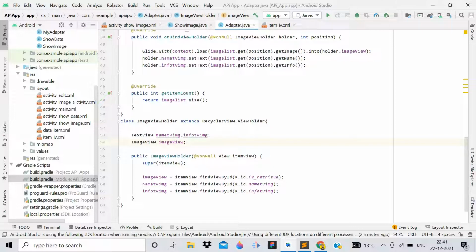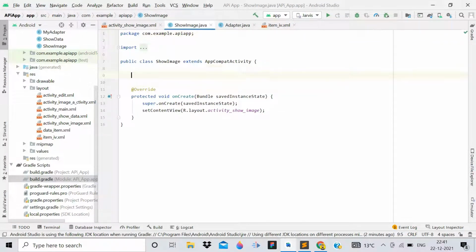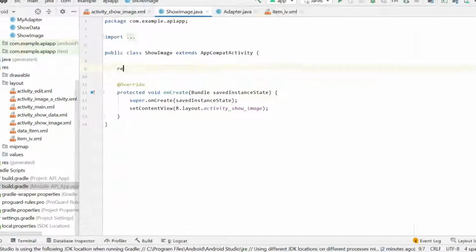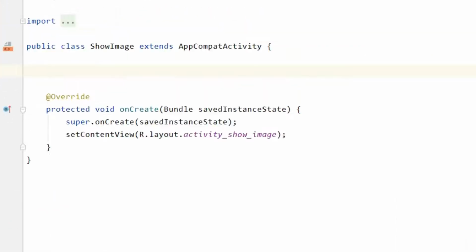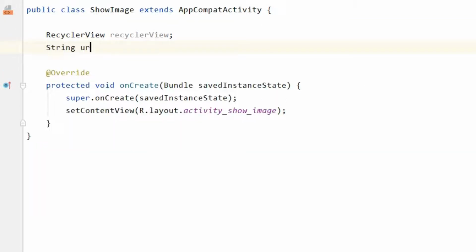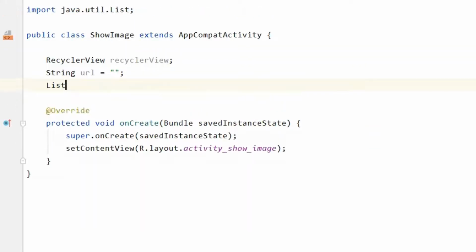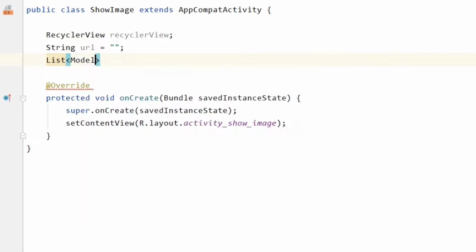So guys, now it's time to create the API, or before that we can work with this Java code a little bit, understand? So just after that, here we have to declare variables. First of all, I will create an object for recycler view. Recycler view, and then first of all string URL equals to, leave it for now because it is the URL for that API. And then after that you have to again create a list, and list of what? List of model class, understand?